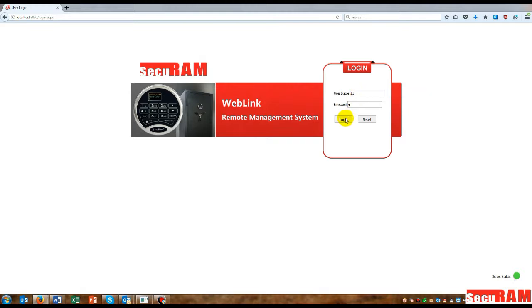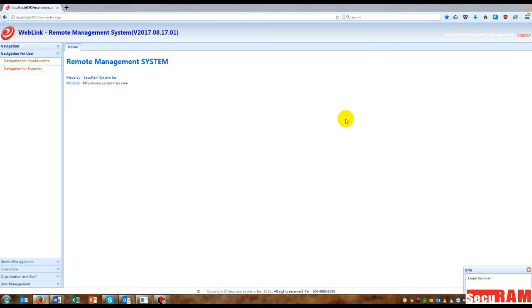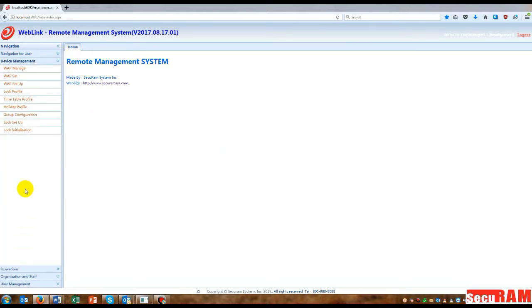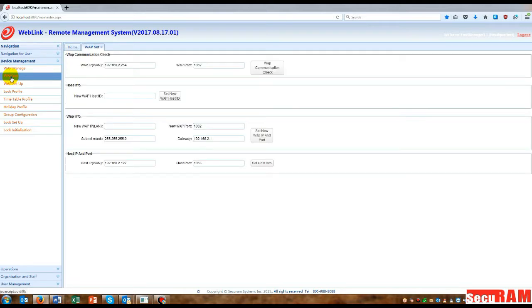So I'm going to enter as my default lock programmer, and under Device Management you'll see a utility called WAP Set. So click on that. And this is a method to be able to communicate to a wireless access point. Now, if you are direct connected with the wireless access point to your computer where the software is installed, then you have to make sure that your computer is on the same scope as the default IP address set in the wireless access point as it arrives to you.